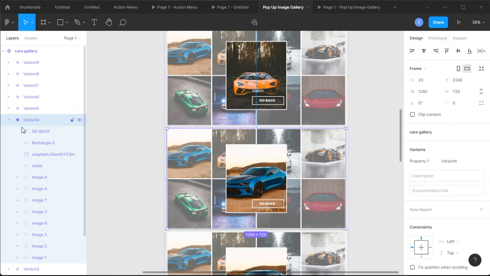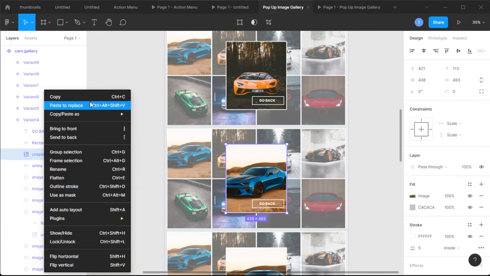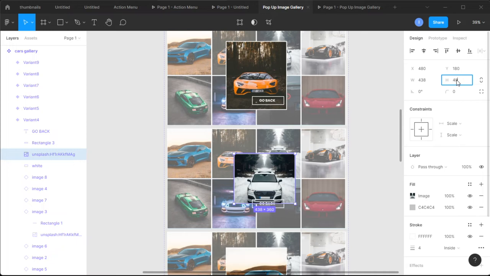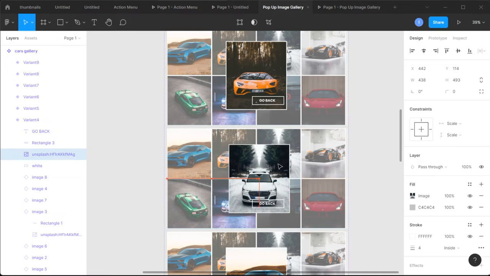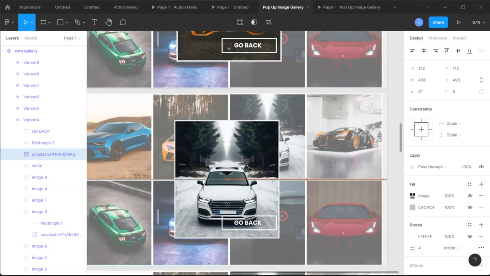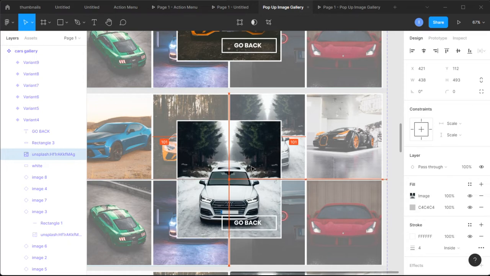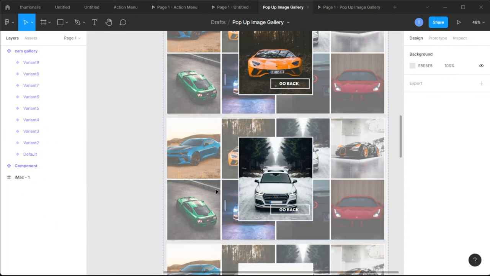This is actually variant 4. So I want to select image 3. Copy. And I'm going to paste to replace. Change these dimensions to 438, then 493. Okay, then we're just going to center that. Just make sure everything is, right, so it's actually centered. Let's make sure of that. All right, that's it. Right, so that's it for variant 3.